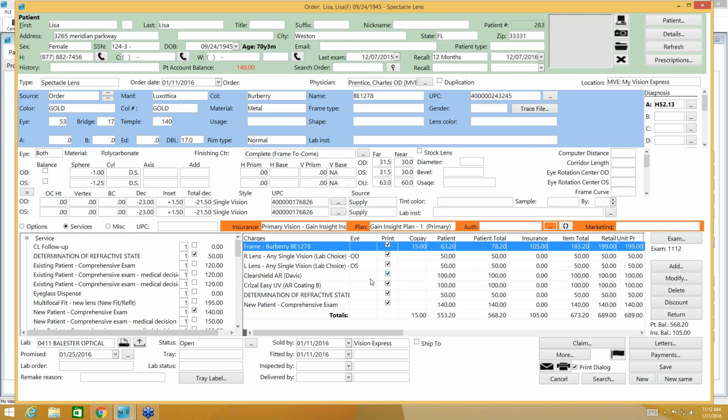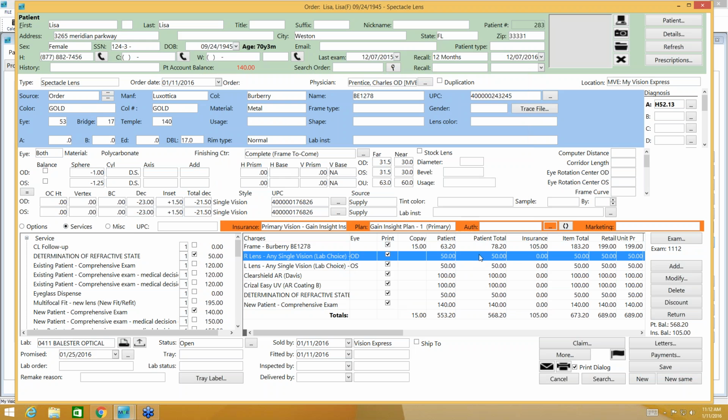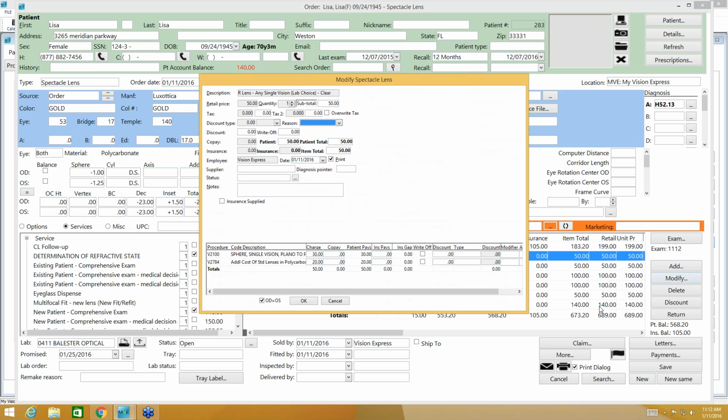We'll go to lenses now, which are split right and left. So I'm going to highlight the right lens. I can double click that or click modify, and it's going to break my items down by procedure code. So I'll come here and I'm going to enter what insurance pays. So the single vision portion of the lens is $30, and the insurance is going to pay that.